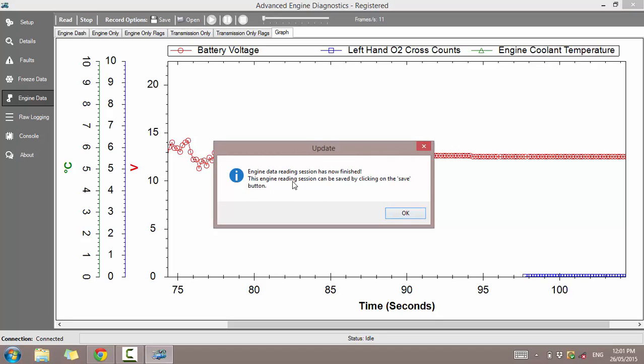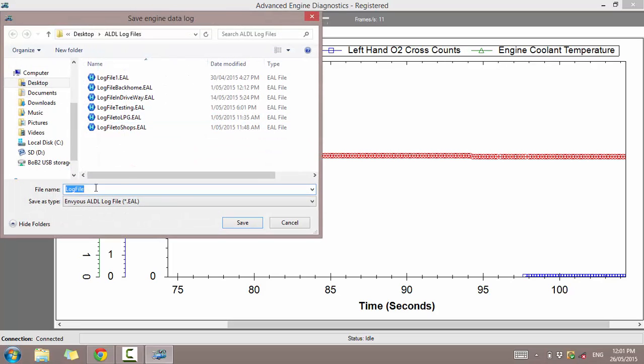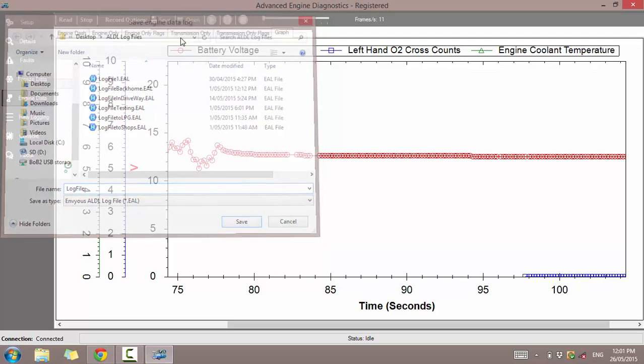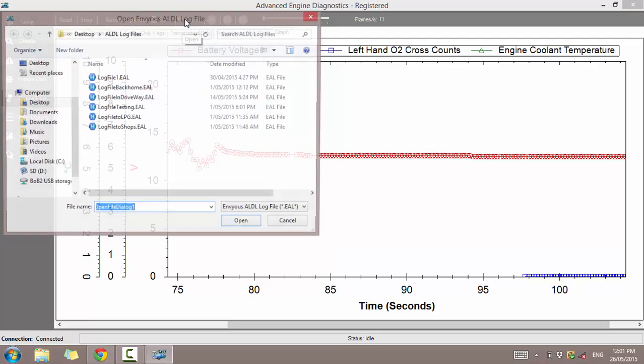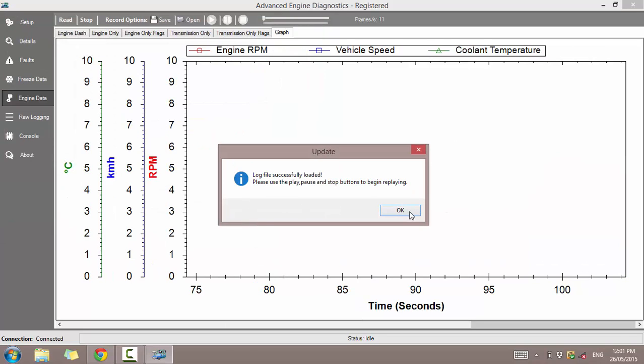As it says here, your engine reading session can be saved by clicking the save button, so up here. So if I wanted to save it, I can click save. Just wait for it to load, and then I can save it as a file. But I'm just going to go ahead and load up an old log that I've done. So let's just go open, and I'm going to do the log file to LPG for my V6. So I've just loaded that up.